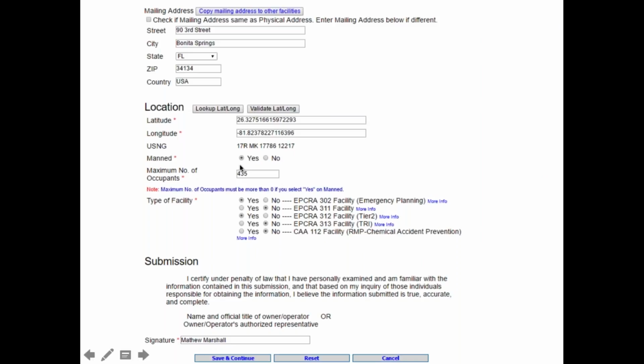As I move further on, I'm going to check and see if it is manned or unmanned. Maximum number of occupants at any one time. That's what the law states. So if you have the possibility of having 500 people on site with contractors and employees and office workers, then you need to put that number in here. Maximum number at any one time.